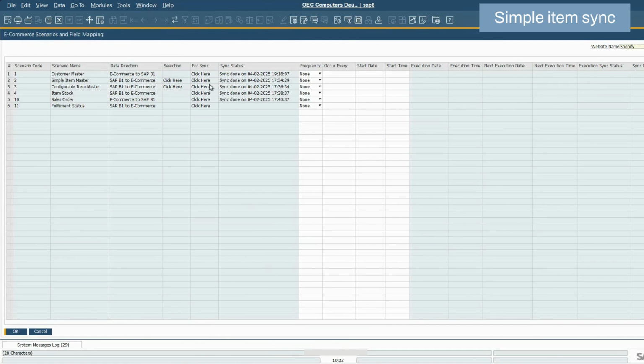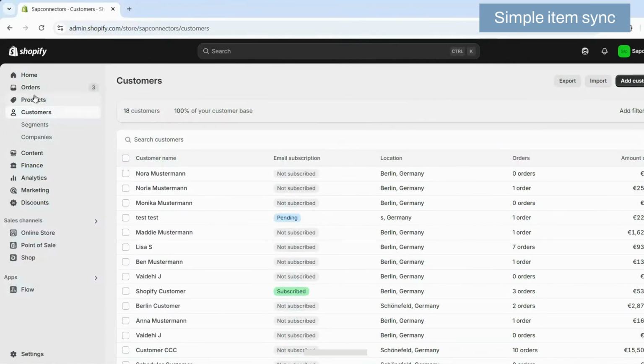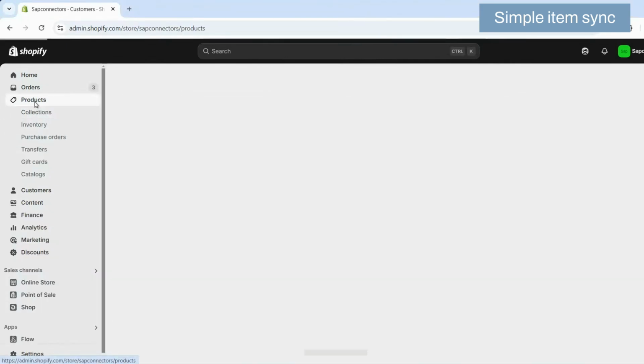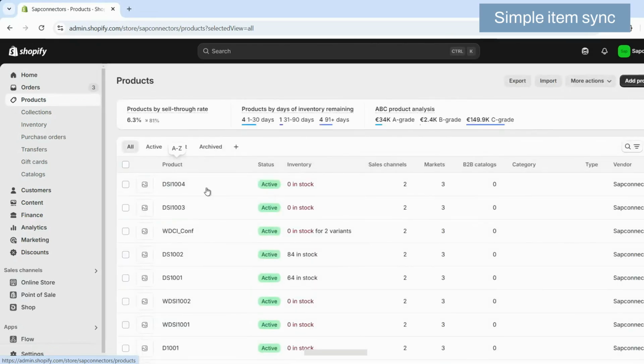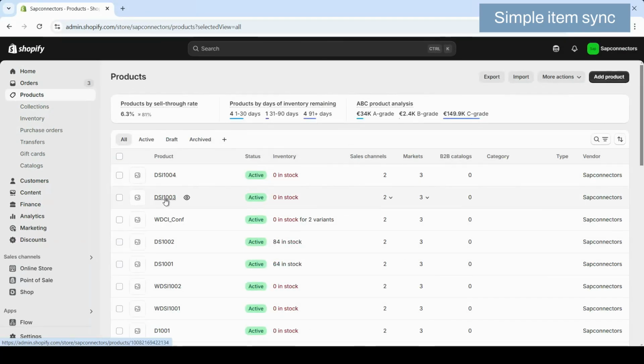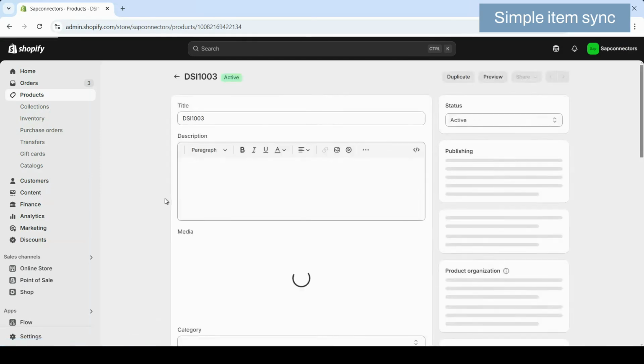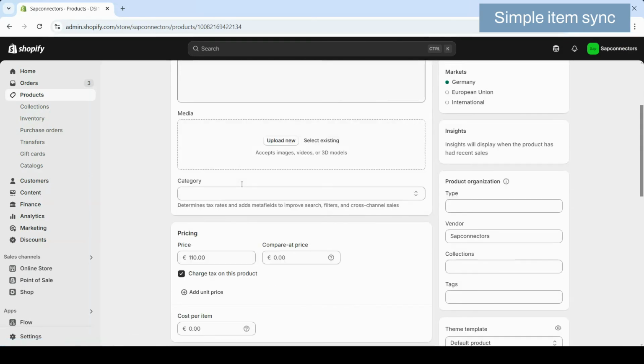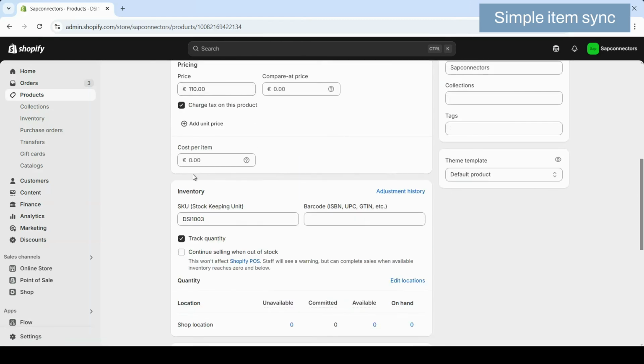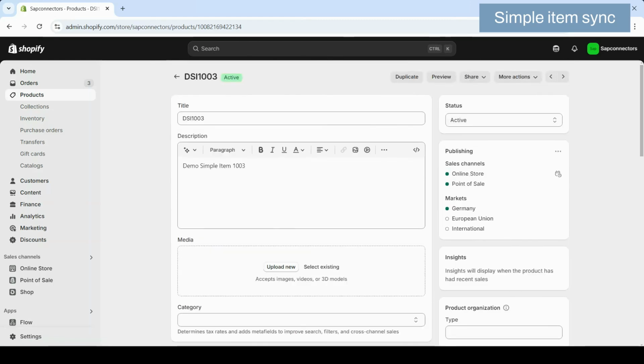To initiate the Simple Items Process scenario, we will double-click on the Forcing option. Now, we can see on the green bar that the system has created two simple items in the Shopify interface. Let's switch to the Shopify site to view them. As you can see, the two new items we just created in SAP have now been synced to Shopify, including the prices. This is how the Simple Items sync process works.